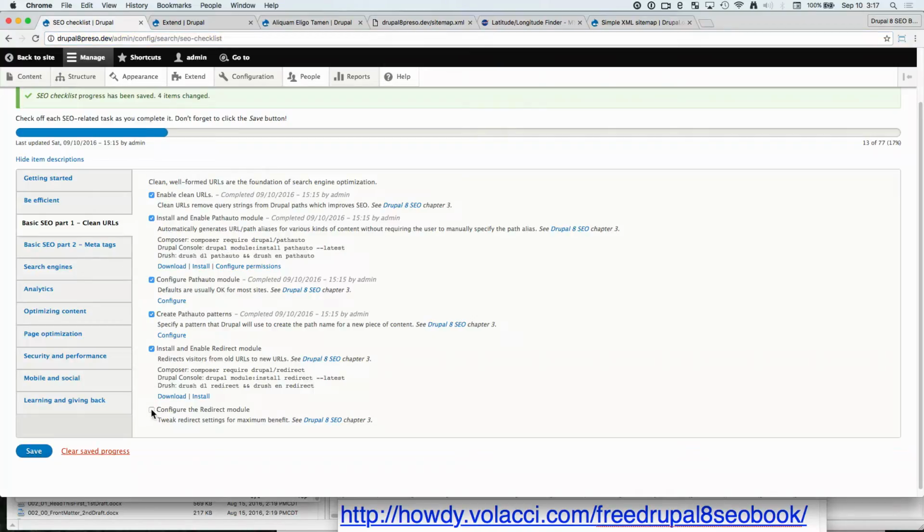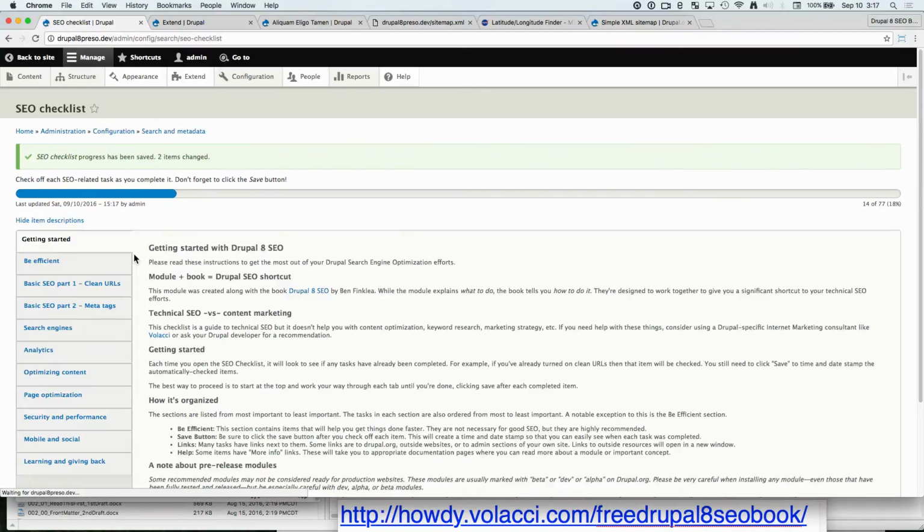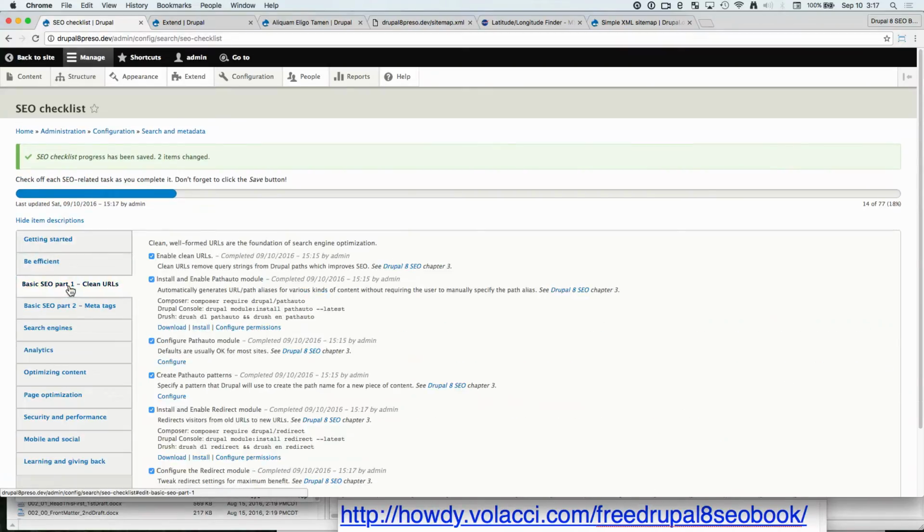I can go ahead and check it myself since I know I did it. We configured it. There's a little bit of configuration, but not a ton for the Redirect module. Most of it is actually in Pathauto, how it responds. But I won't get into that. We could spend a lot of time on it, and I'm not going to get into it right now.